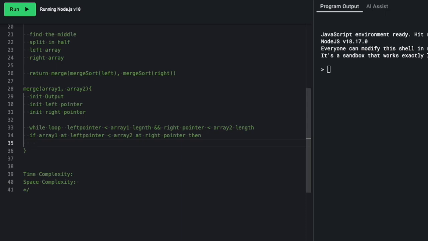Then what do we want to do? We want to say result or output push array 1 left pointer. All right, there's that. And then we want to increase our left pointer.